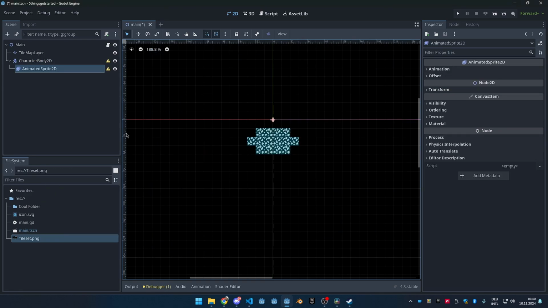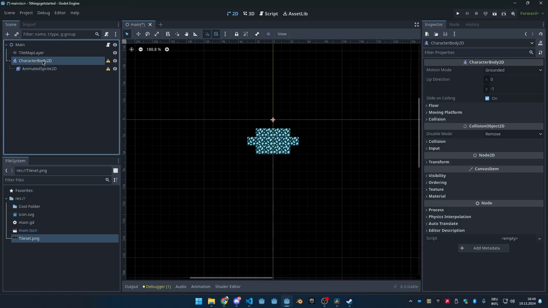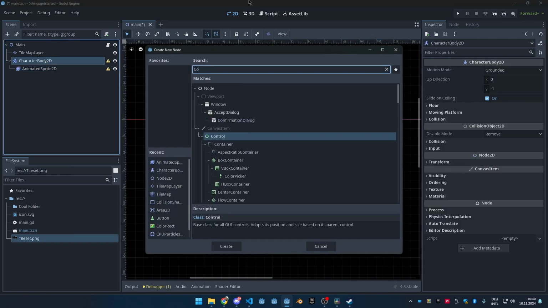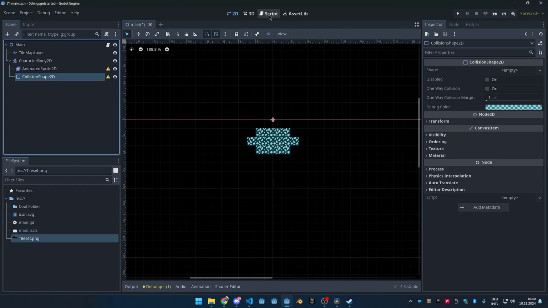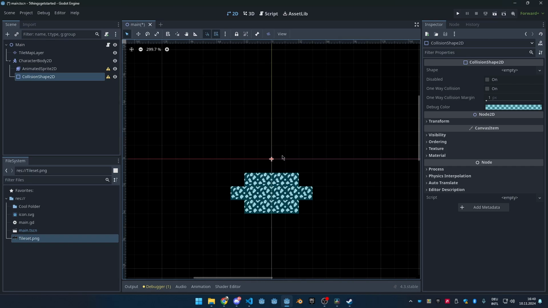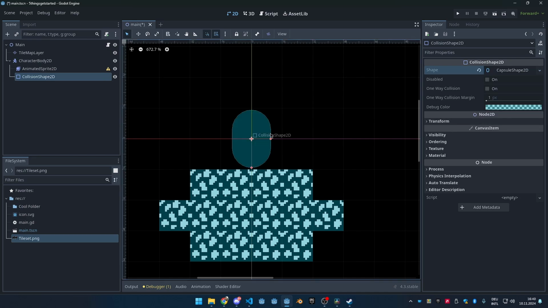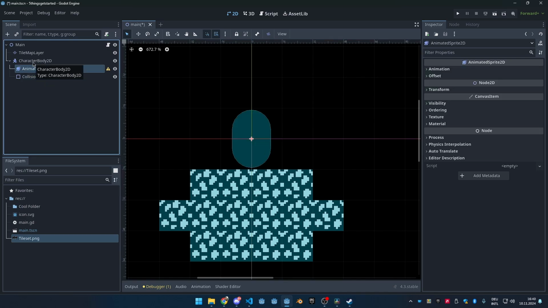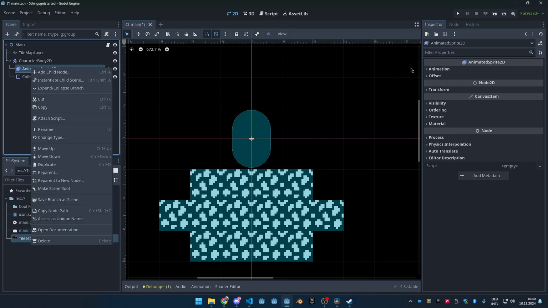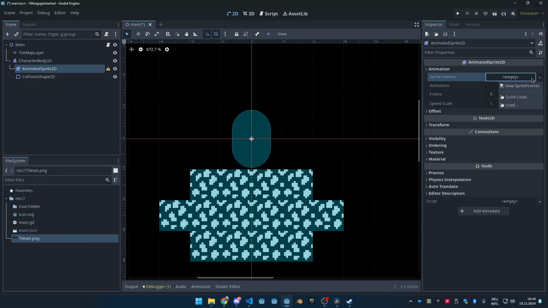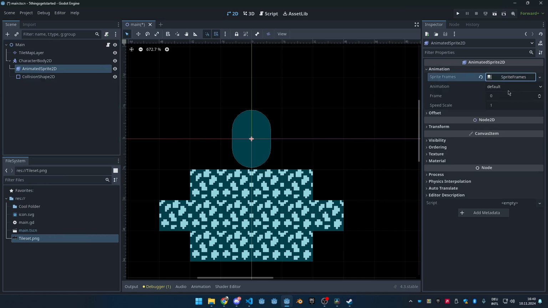It's a child node of node 2D, and we also add an animated sprite 2D and also a collision shape, which is needed for every character body 2D to detect collisions, of course. So on the right side I will add a shape. It's a capsule shape in my case.